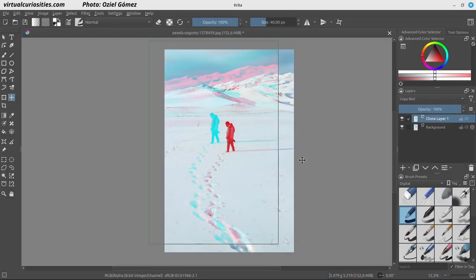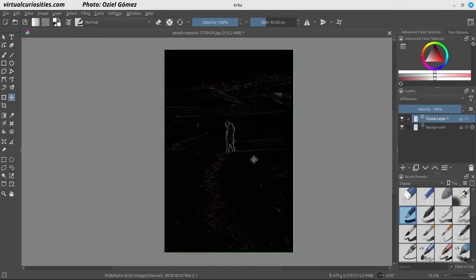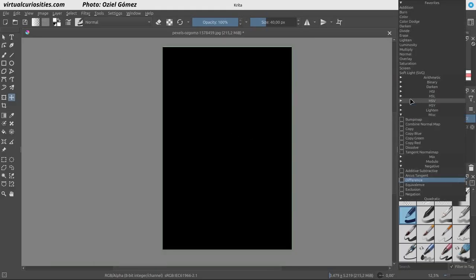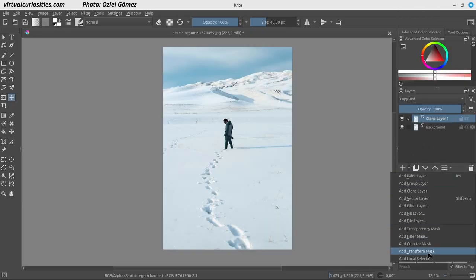In this case, first we're going to reset the position of the clone layer so it matches the source layer again. The easiest way to do this is to just delete the clone layer and make a new clone. But if for some reason you can't do that, simply change its blend mode to difference and try aligning it by pressing the arrow keys until the whole canvas becomes black. Then we can change the blend mode back to copy red. Now that we've returned the clone layer to its original position, we're going to add a transform mask to it.